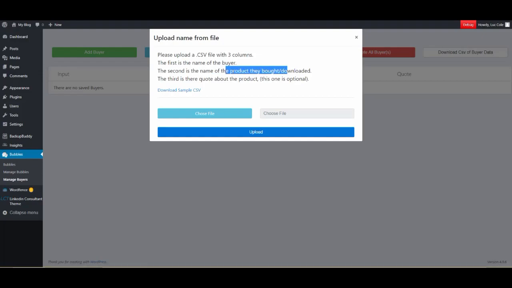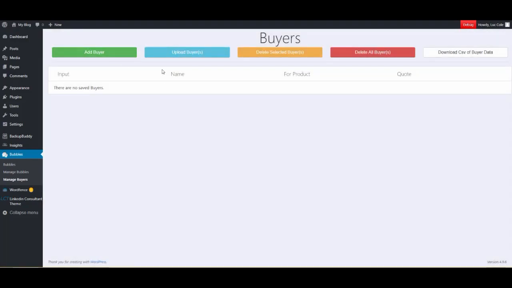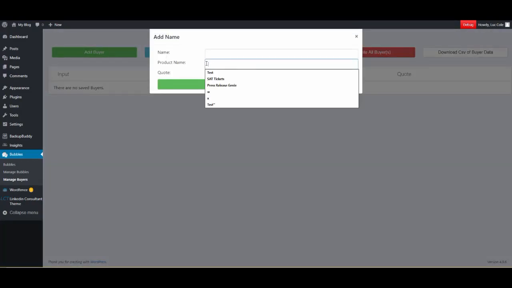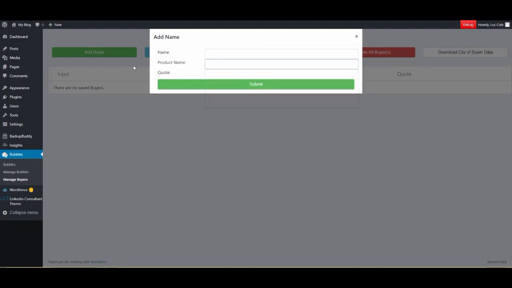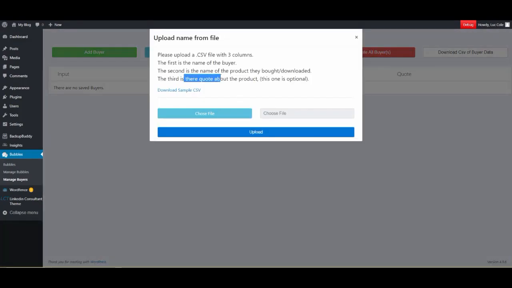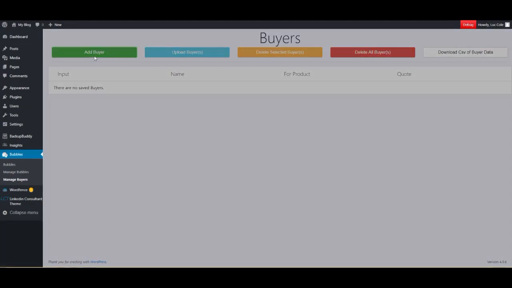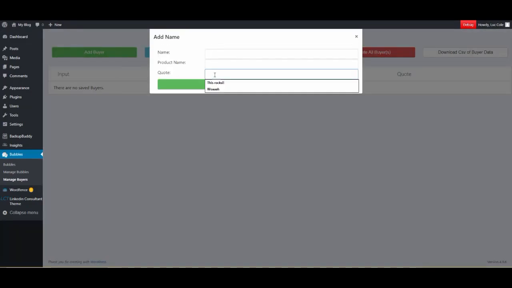This product name has to be the same as it was when you created the bubble. Otherwise, it won't know to bring in this buyer with this product. And the quote is the third, and it's optional. You can leave the quote blank if you're uploading a CSV file. You're just going to leave the third column blank for that buyer. If you're going to do it manually, you just leave this input blank.